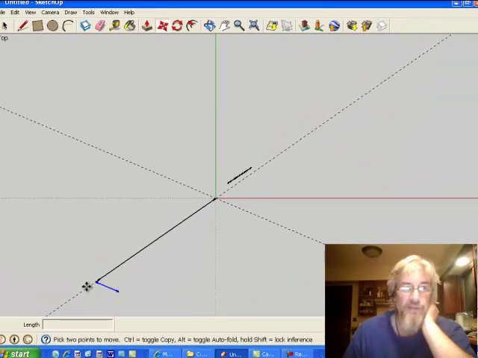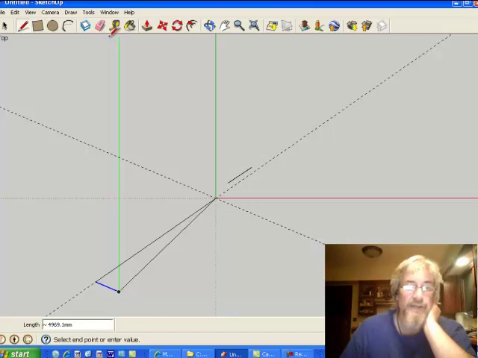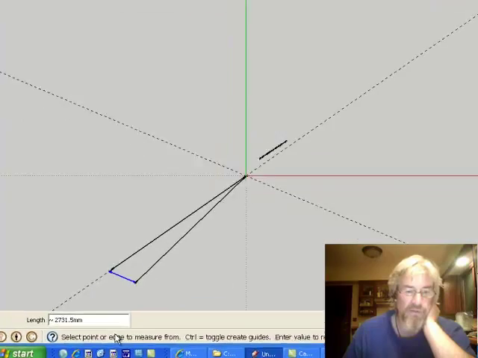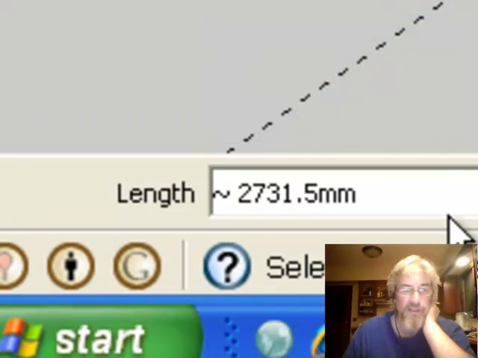Now to get my resultant, I just have to grab my pencil and I'm going to draw a line that starts at the origin and ends at the tip of that other vector. And it locks right on there for me nicely. To find out the size of that, I need a measuring tool. So I'm going to grab my tape measure tool from that point to the origin. If you look down here, it tells you what the length is, 2731.5. So at 10 times bigger than scale, that's 273 miles per hour.